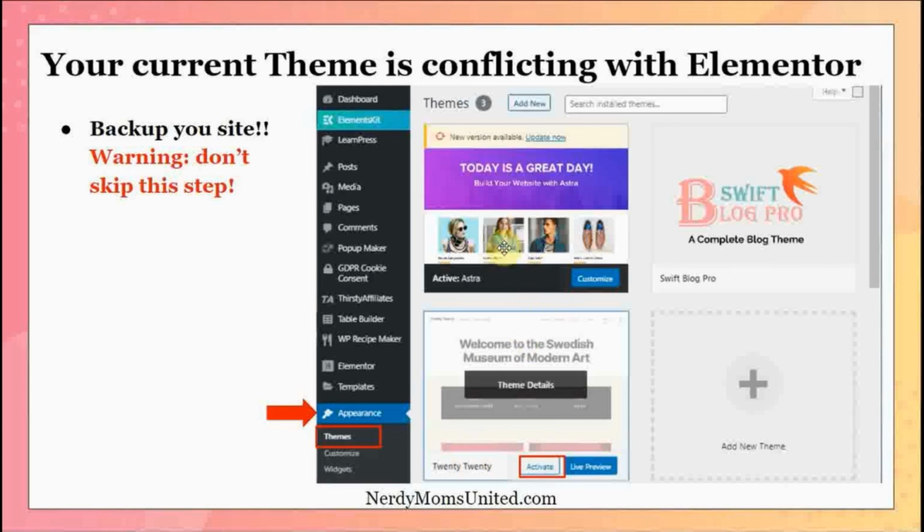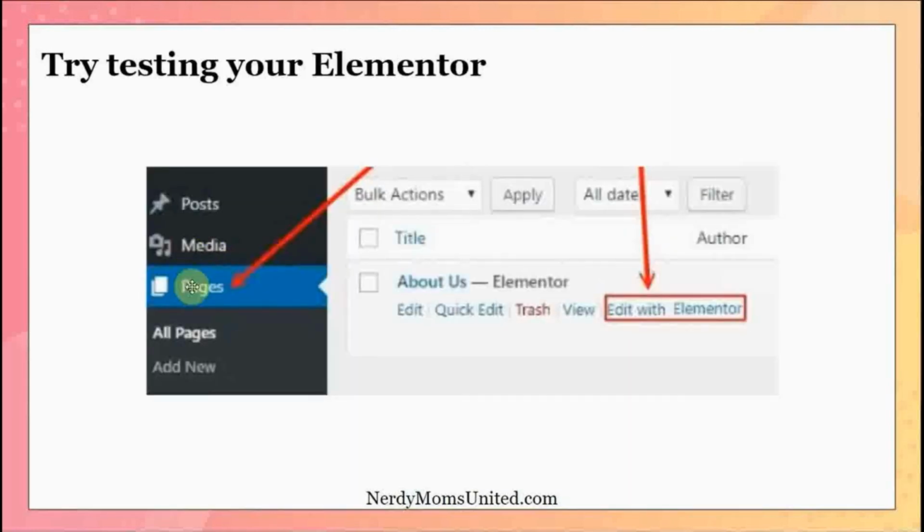It will deactivate this other one, and it will make this one the new theme, and then go test your Elementor by clicking on Pages and clicking on Edit with Elementor. If it loads up, that tells you that your main theme is causing the issue. That's when you need to contact the theme owner and let them know that there's a problem where it's not working with Elementor, and you can work with them on that.